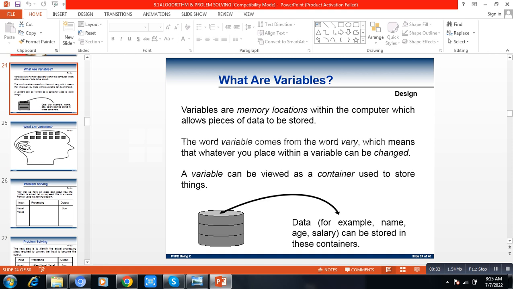Variables are memory locations within the computer which allow pieces of data to be stored. Variables are where you store the data inside. It creates the space inside the hard disk. Now the word variable comes from the word vary.